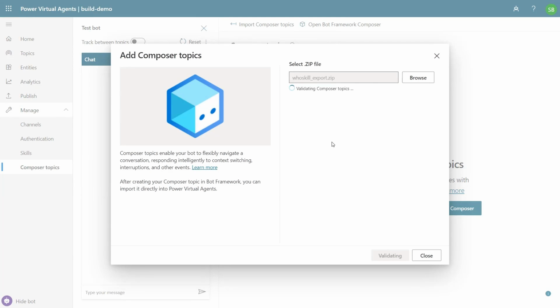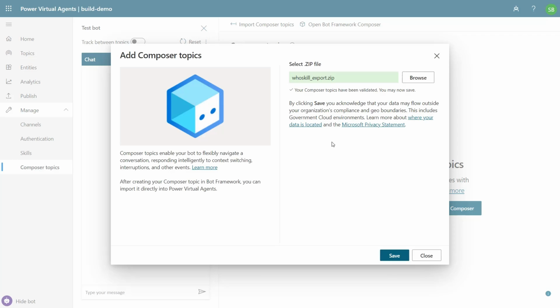So here we are validating the assets being imported by making sure all dependent files are there and that Power Virtual Agent can actually execute these imported assets. Everything seems good and validated. So now I'm ready to save these assets into the Power Virtual Agent's content.